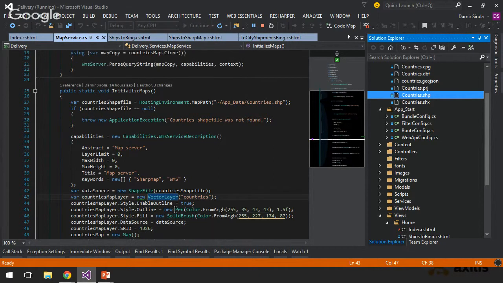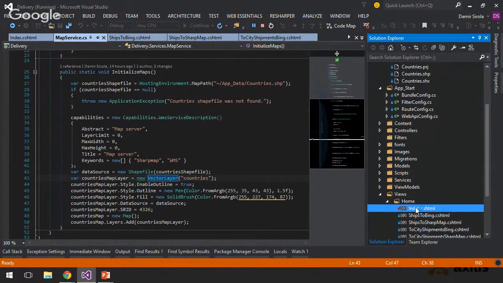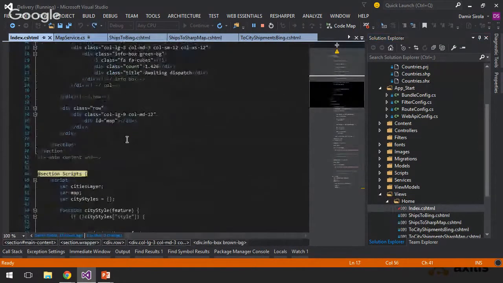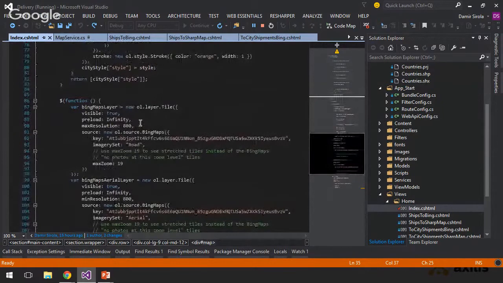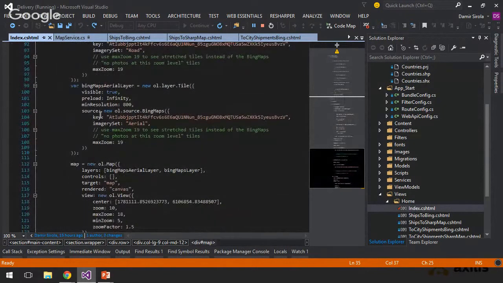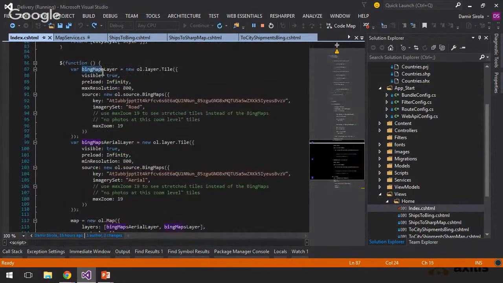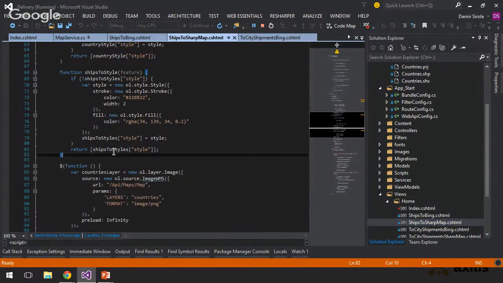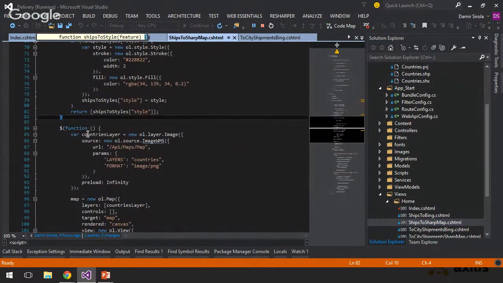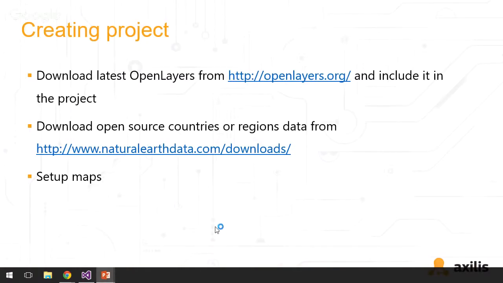The project is ready. After that, the only thing you have to do is create a div with the ID map or whatever, and then you have to initialize the map through this. So this is for Bing Maps. I also have it for SharpMap. It's quite similar. The only difference is that you create the layer differently. So, back to the slides.